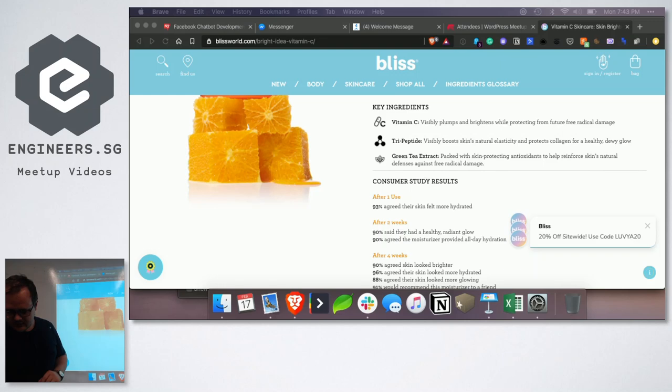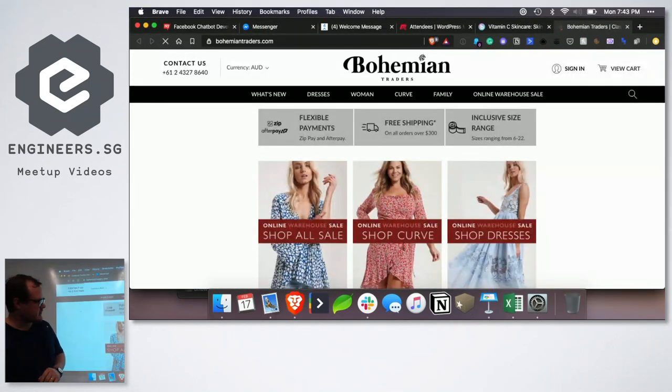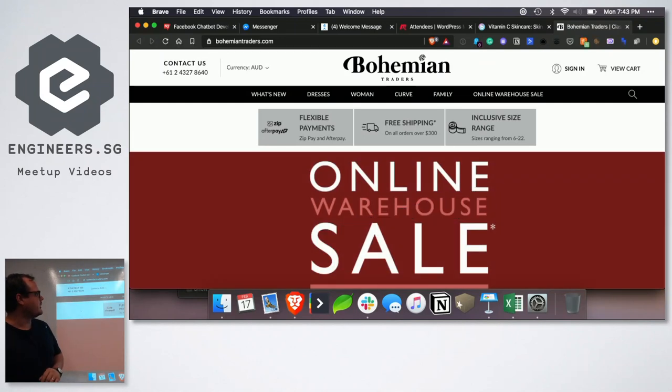There's another one here, Bohemian Traders. This is really good for a clothing website. As you go across the site, you can see it's really easy to get in touch with them, by phone number, for example. You can choose their currencies, sign in, view cart, and as you go here, they have all their benefits straight away before you actually get to their product. There's a big sale going on now.